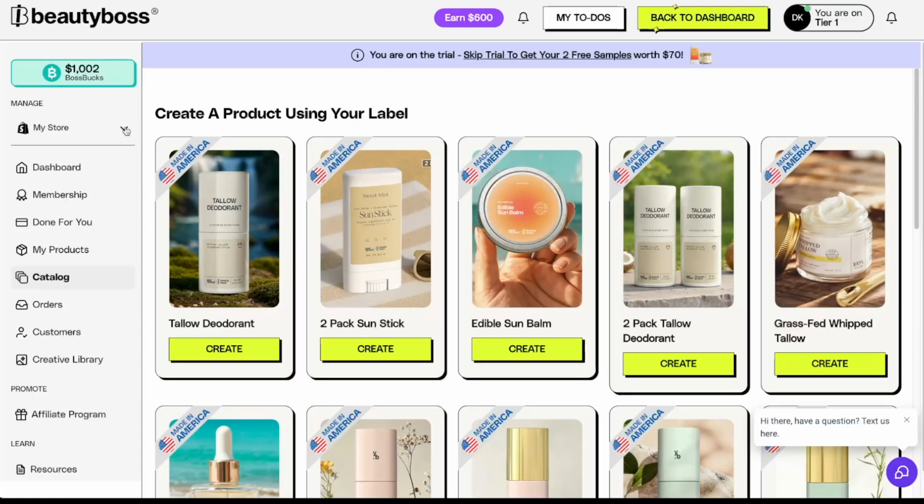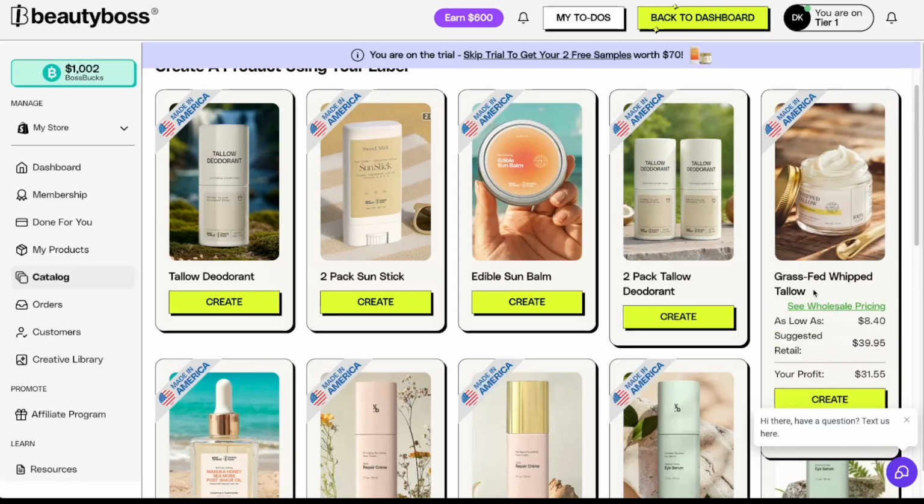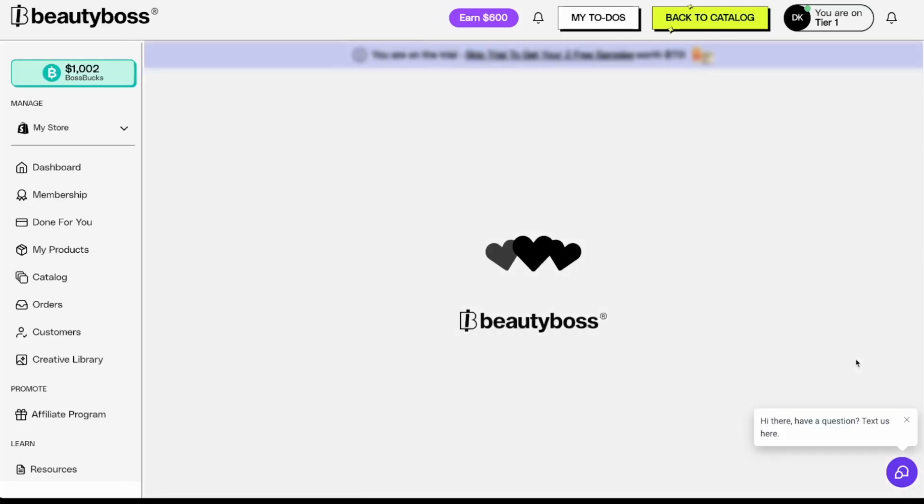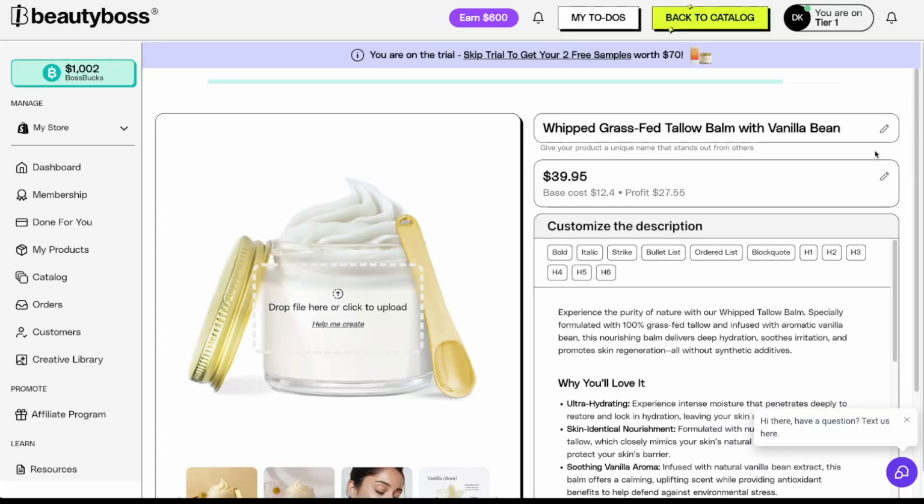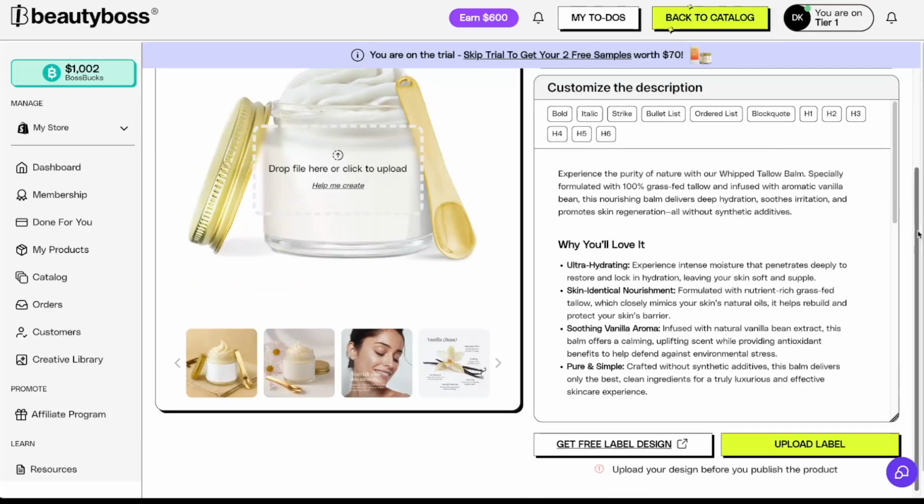To add a product is very simple. We can come to the catalog tab, which is already here, and then we can choose one of these products. For this example, let's choose the grass-fed whipped tallow. We can click on this, click on create. You can adjust the title, the price, and also the description if you want, or you can just scroll down. And let's click on Get Free Label Design.